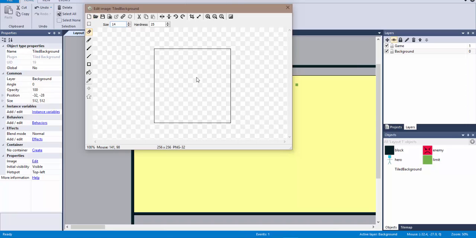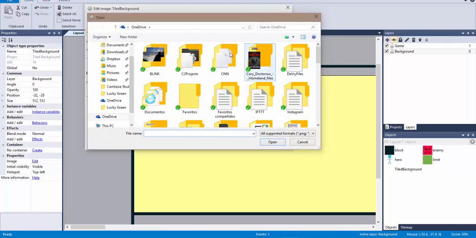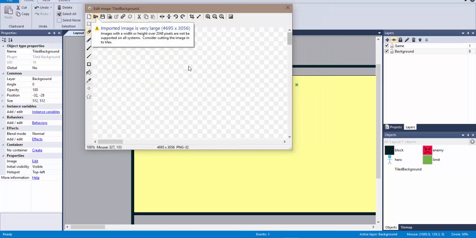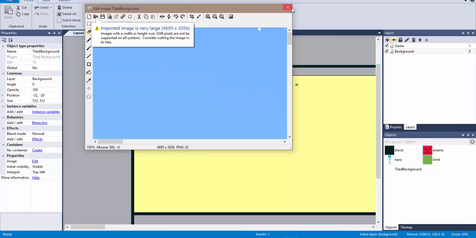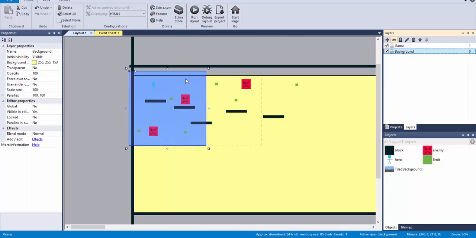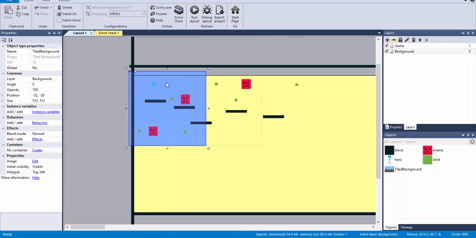Then instead of drawing something here, what I'm going to do is just load an image. I have it in pictures, if I'm not mistaken, in San Gabriel Mountains. It says that it's gigantic. I say yes. And now my background, well, this one is in the background, yes.